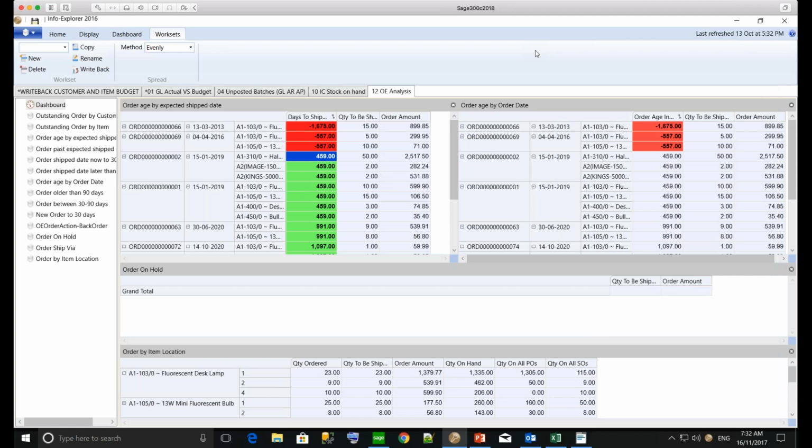So that's running through Info Explorer, how we could use Info Explorer to analyze data, to assess where we do have exceptions, and then drill into the underlying exceptions in order to investigate and act on them.